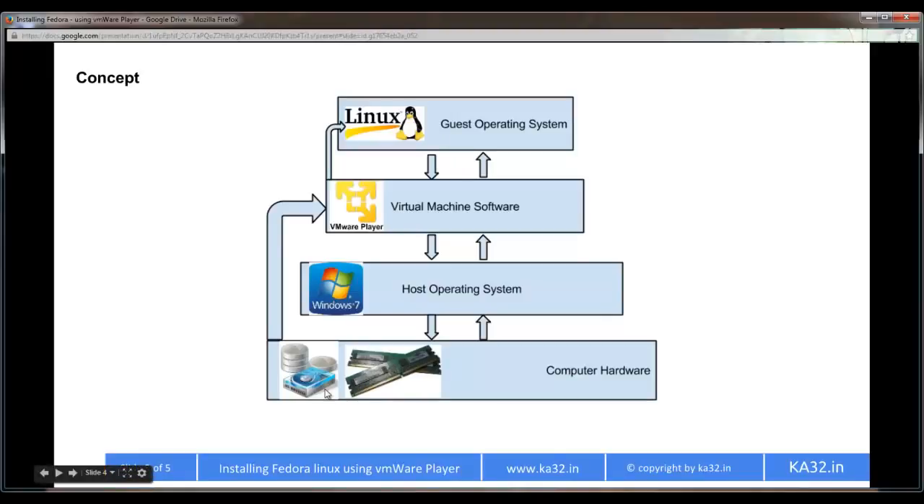As I said, if you have 2 GB of RAM, then 1 GB of RAM will be dedicated to Windows 7 and another 1 GB of RAM will be dedicated to the Linux operating system. In this way, all of the computer resources are shared between these two operating systems. VMware Player will take care of sharing the resources with the Linux operating system. So it looks like you will be running the Linux operating system inside Windows itself simultaneously, as if you are running any other software application inside Windows.